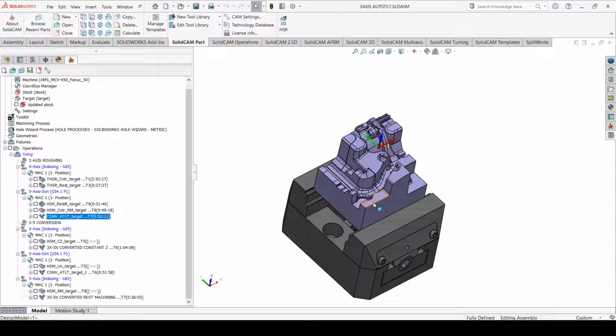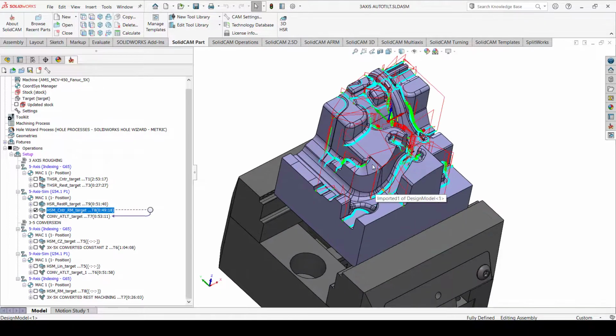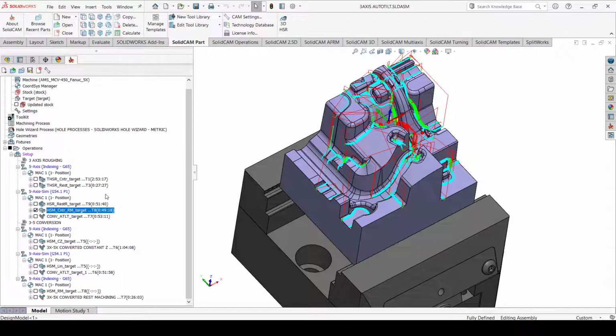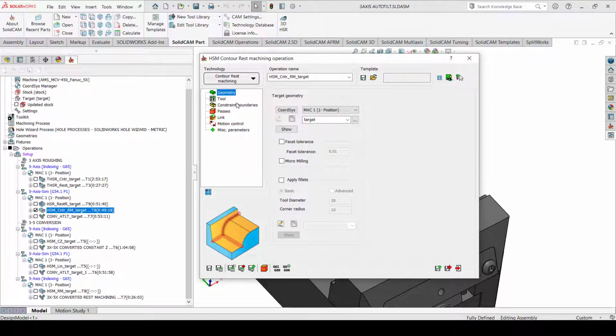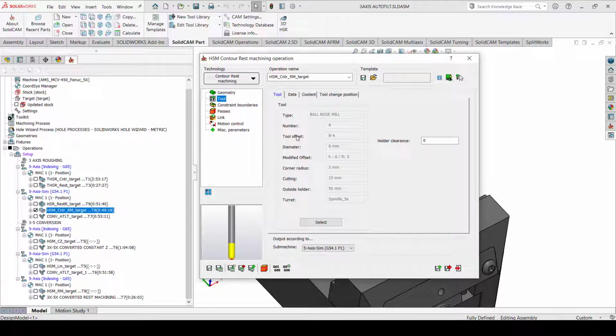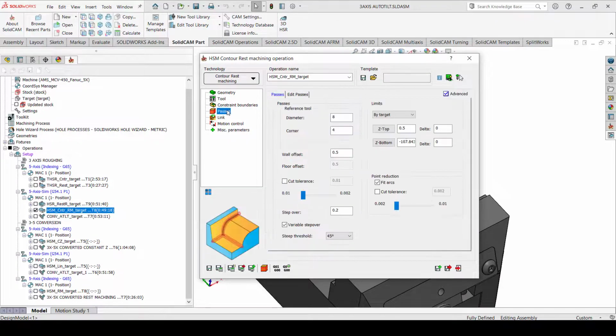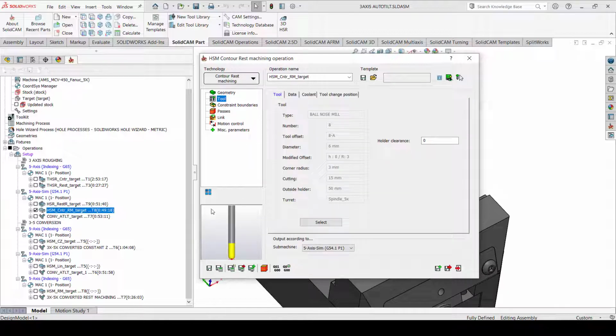It's very easy. For example, I have here an operation of rest machining from HSM, and if I edit this toolpath we can see that it's a contour rest machining and we are using a 6 diameter ball nose with a previous tool of 8 diameter. So that was my previous tool. I'm going to use 6 diameter. Note here that we are not using any kind of holders when we are generating the first toolpath.